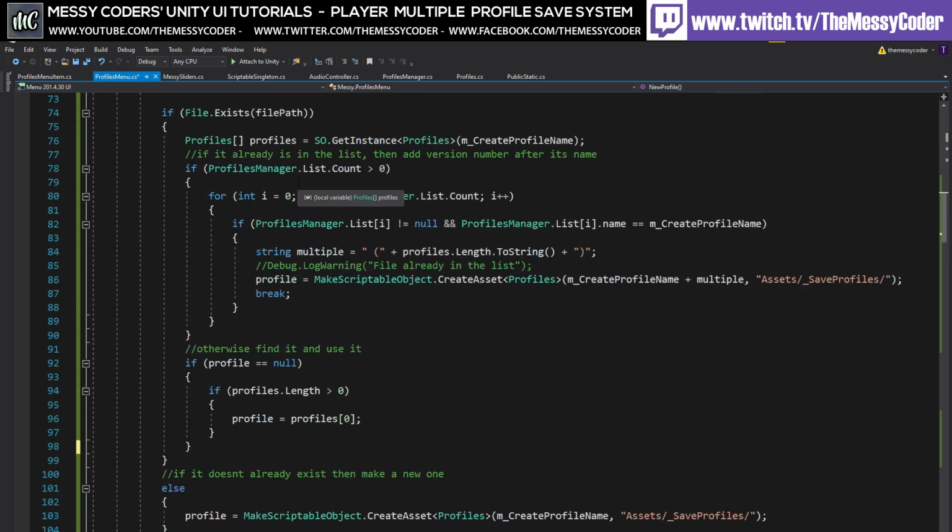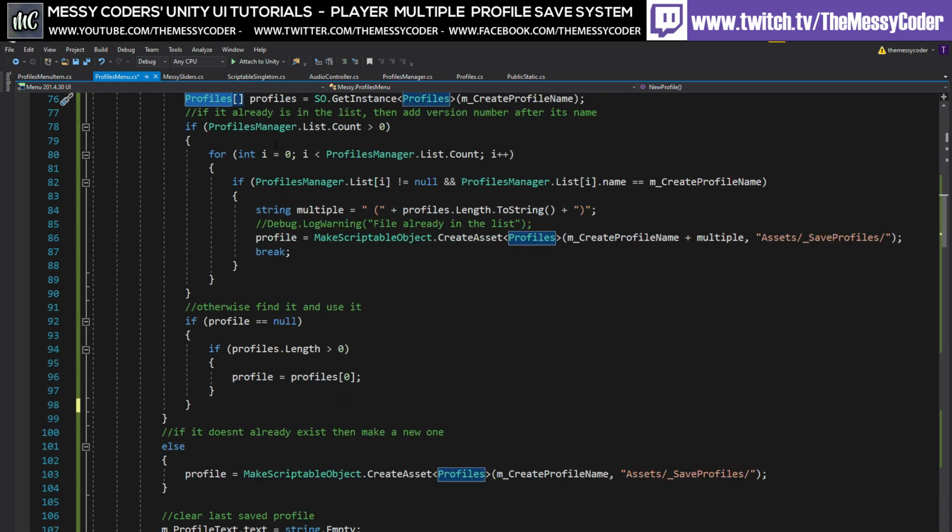Now, if it does exist, then we're going to look for all of the profiles that we have saved on our device, and we're going to stick them in an array called profiles. We're also going to go through our list. So if our list item, while we're for looping, has something in there to begin with, and the name of that profile in the list matches what we've typed in our save, then we know that it already is in our list.